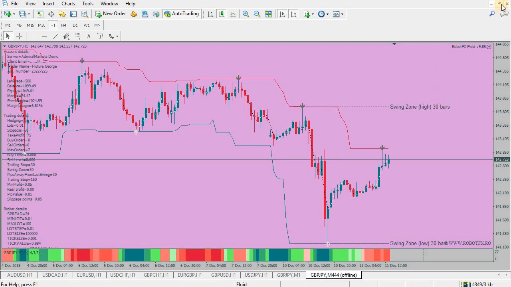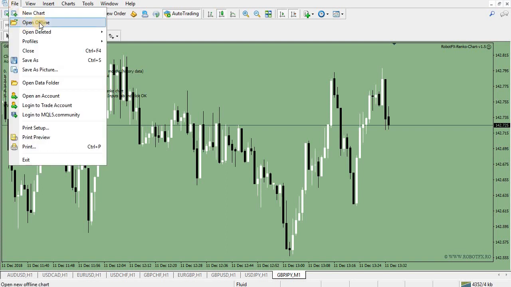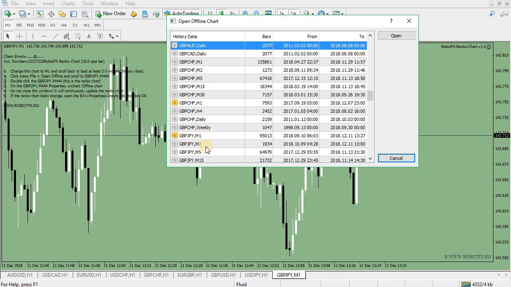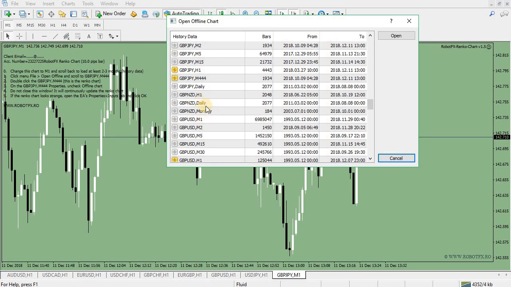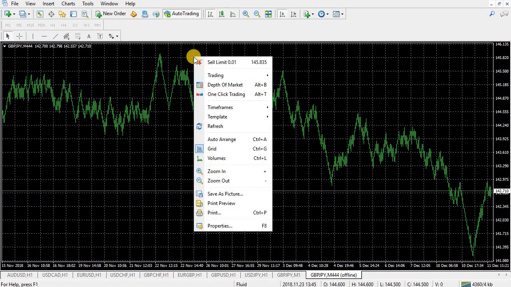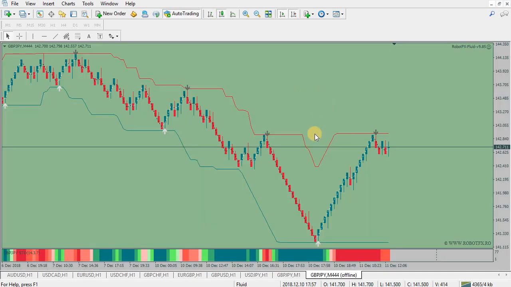Sorry, I've messed it up. I'll just open the offline chart again. No worries. Nothing bad happens. And I'm on 444 now. Right click, template, and I have an already saved template called Fluid Renko.